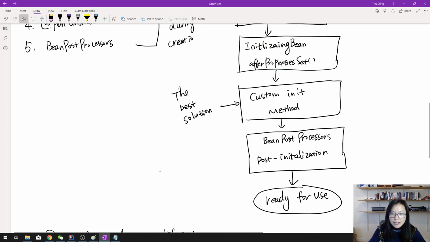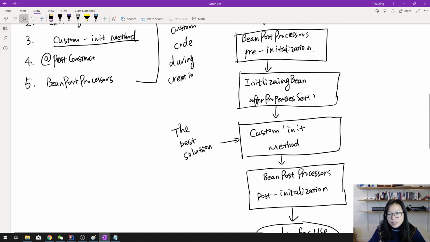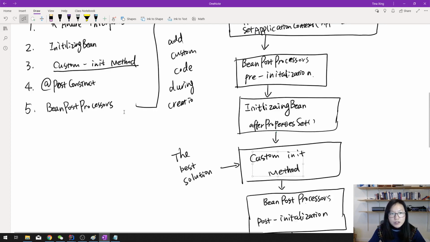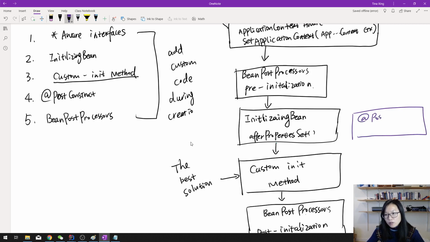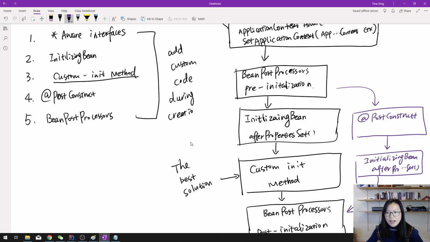Let me go here. This is what we did before, right? The custom init method, when you configure it this way, is called after InitializingBean. But if we're using PostConstruct, it should go here first and then go to InitializingBean's afterPropertiesSet. Go here, then go here. That's the difference. The order for both is switched.